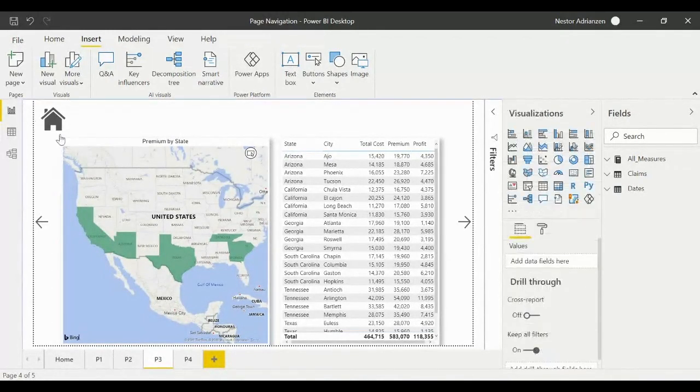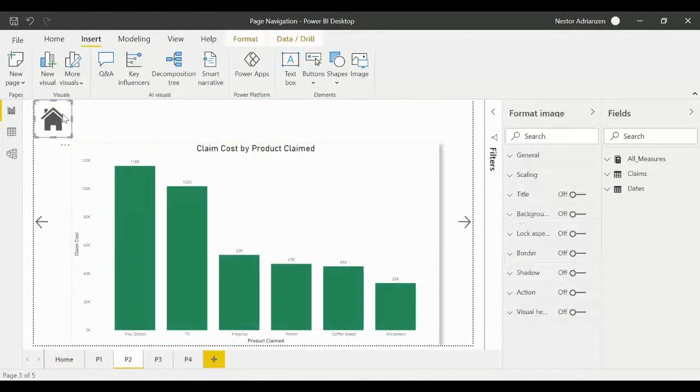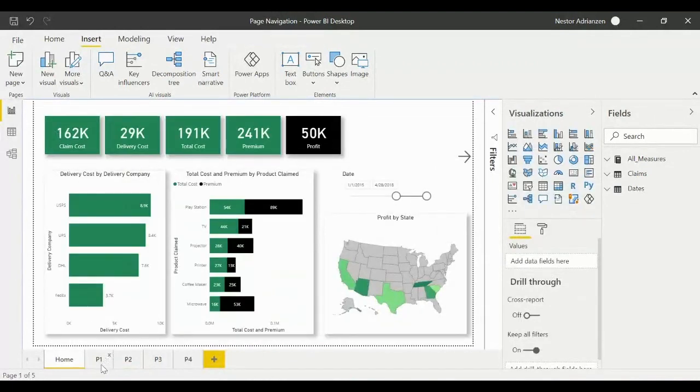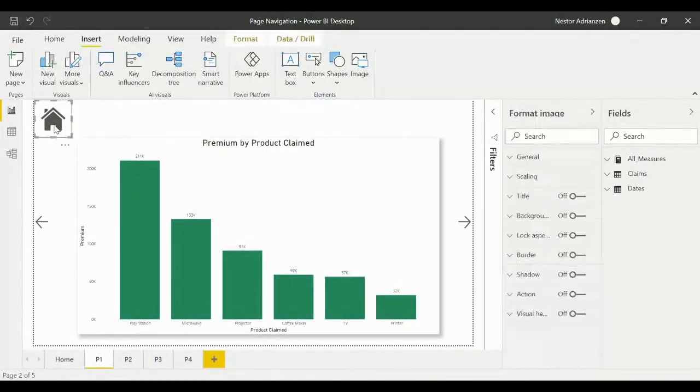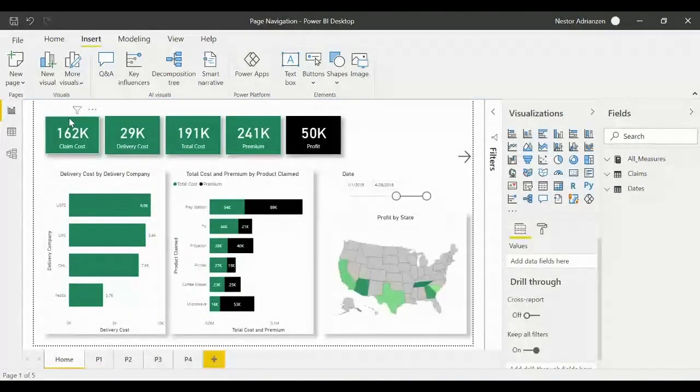Let's test this real quick. Hold down Control, boom. Let's go back to page number 2, and we're gonna do the same thing here. Hold down Control, boom. Page number 1, same thing here. There you go. Okay, it works. So this is very useful if we have hundreds of pages, for example, right? So we can go from page 100 to home, for example, with just one click. Very useful, my friends.